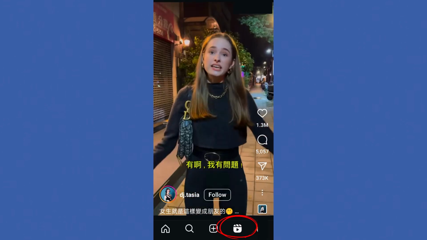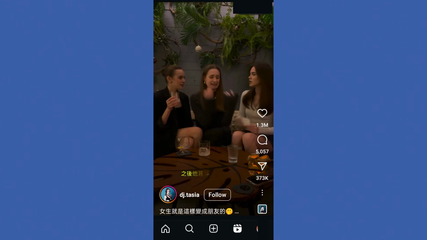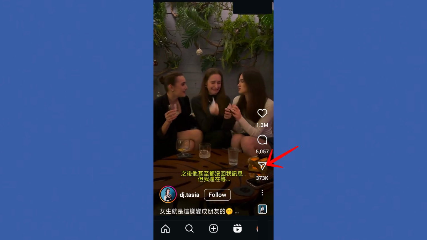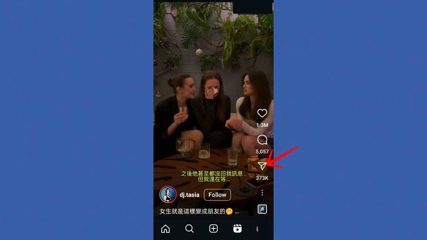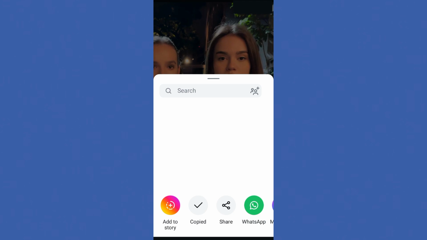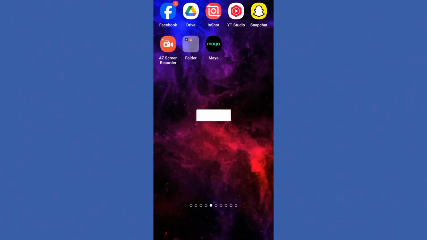Tap this reel option right here. So let's just say you wanted to share this one to your Instagram story. What you're going to do is you have to click this share icon and then click copy link. Now exit your Instagram application.